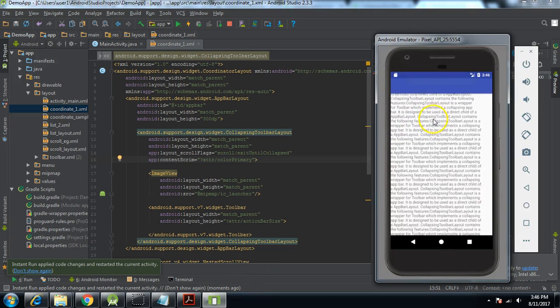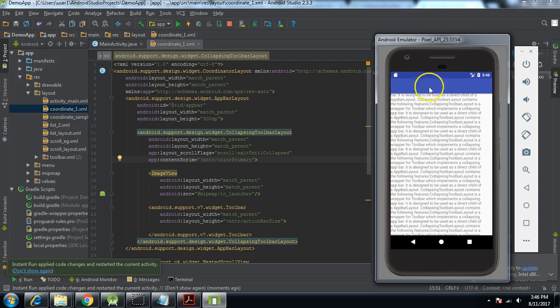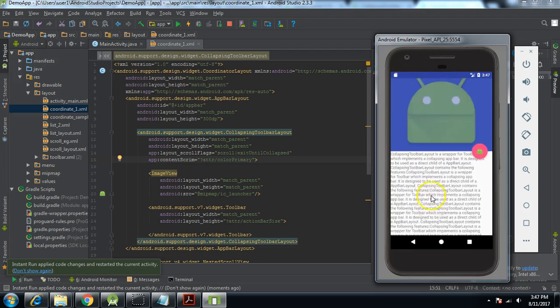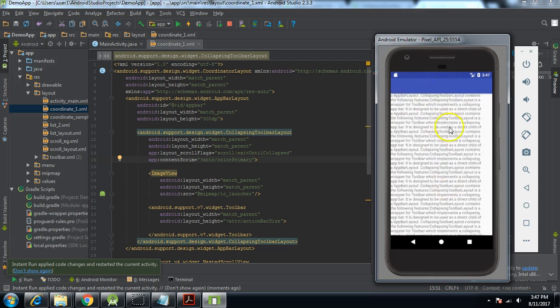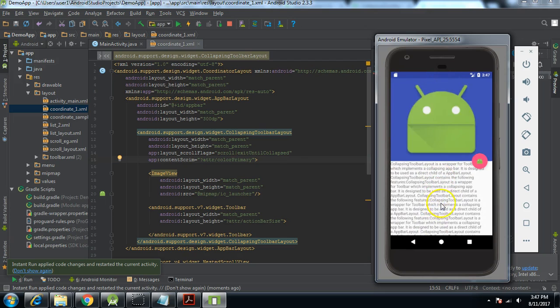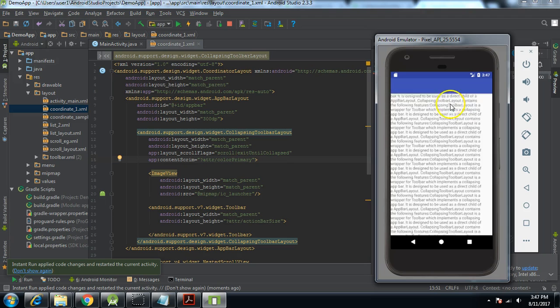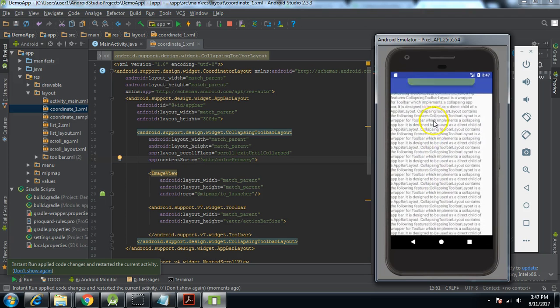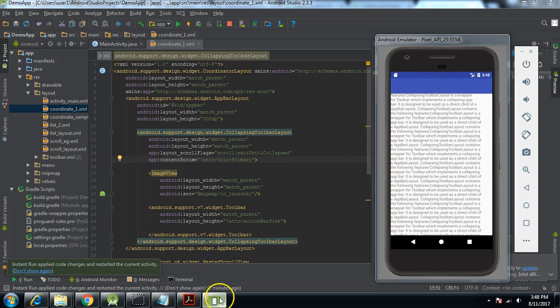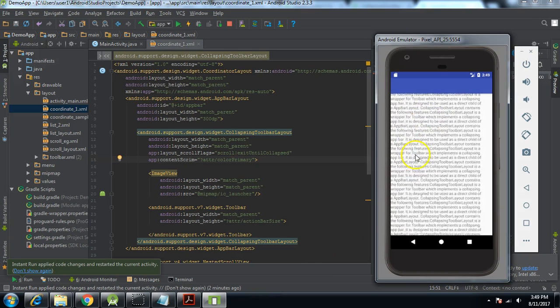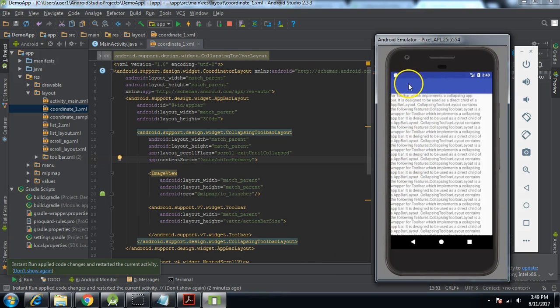So now if we run our application, the color on top of the toolbar takes effect and the image is hidden from the top. And now you can see this effect in place. So now the only issue is that we cannot see the title on top.